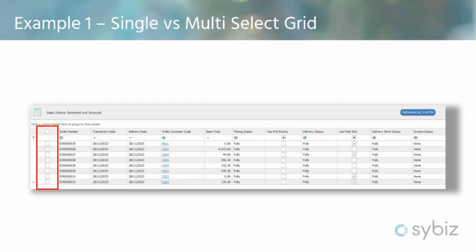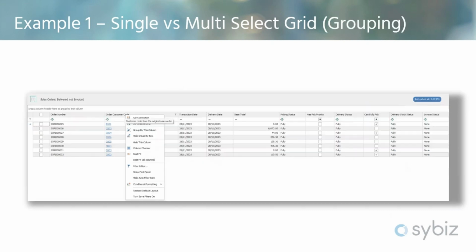But I do think there is a better way. Now, I'm going to use an example based on grouping by customer code. But in theory, this same technique could be applied to anything. It could be based on transaction date. It could be based on anything else, really. The world is your oyster, but customer code generally is going to make the most sense. So if you right click the column header, in this case, order customer code, it's going to bring up the context menu. And in this case, we're going to select group by this column.